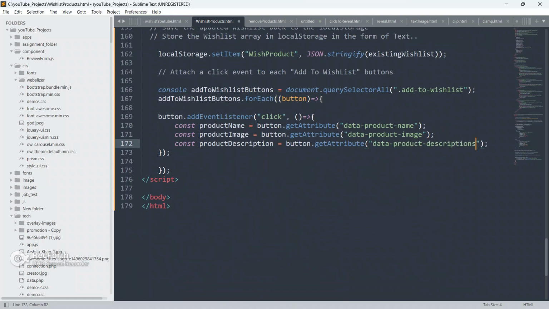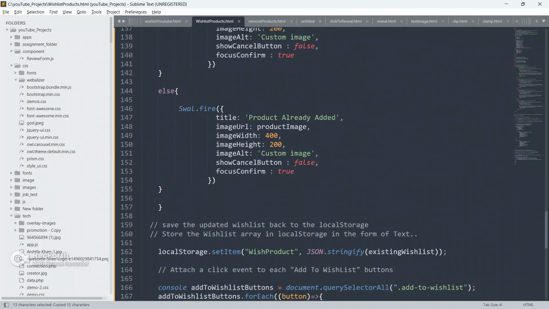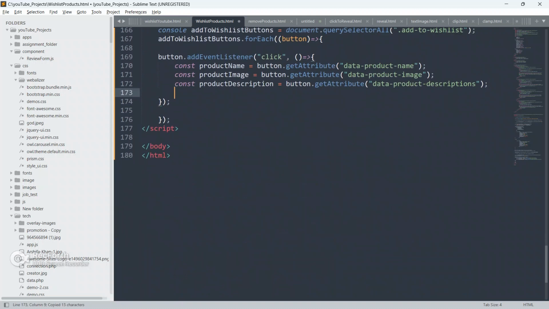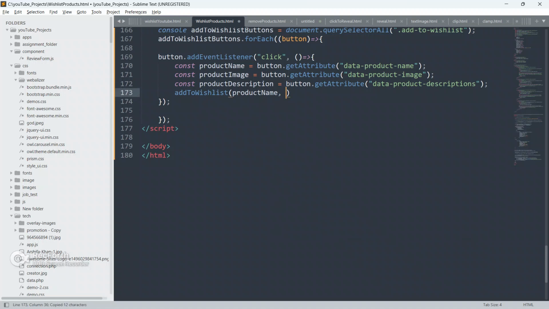Okay, so just go here and paste it here, and so now we will just update this function, add to wish list. Copy this function from here and paste it here, and we will just pass this const as a parameter to our function. Which function? Add to wish list.